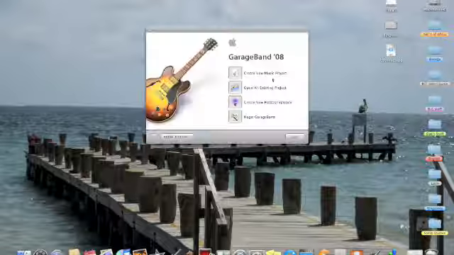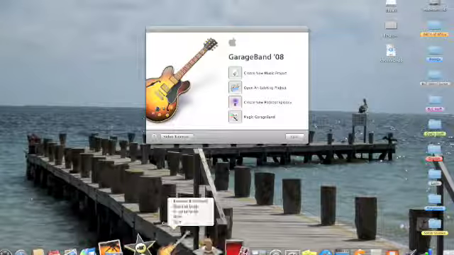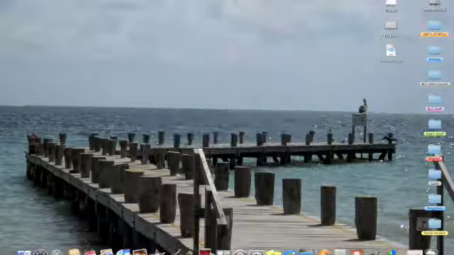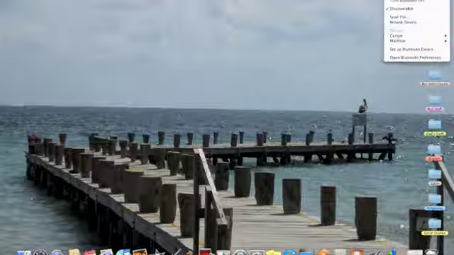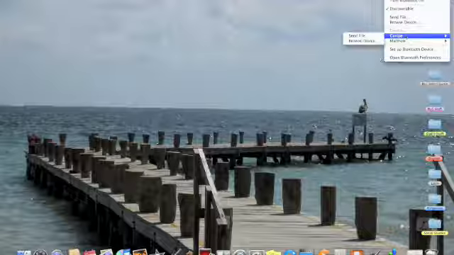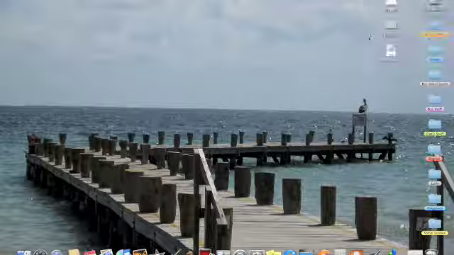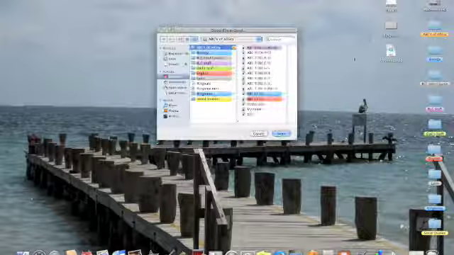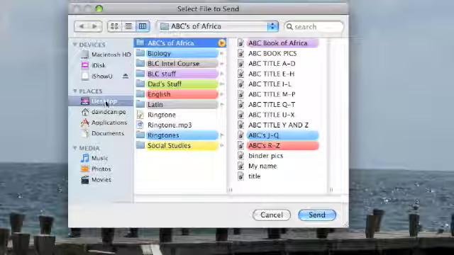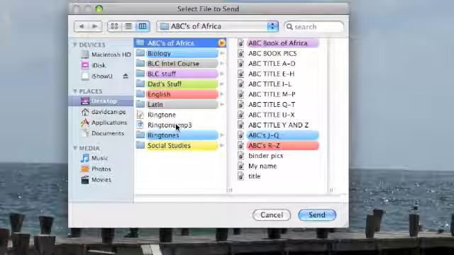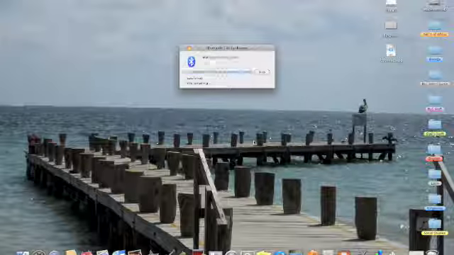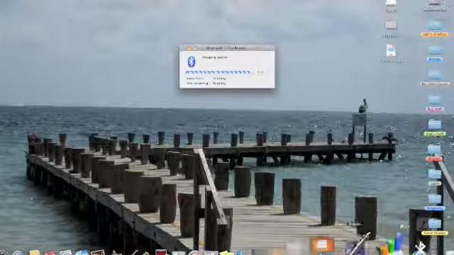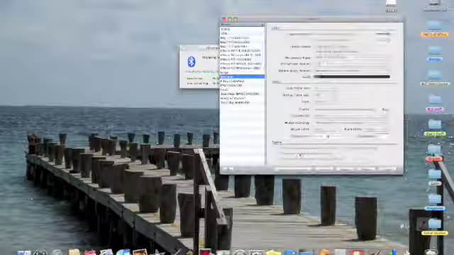Alright, so now I'm going to go to my Bluetooth. I don't have my phone with me right now. I'm just showing you how you can Bluetooth. And you're going to look for devices on your phone, and then you can just send it the file, and then you go to the desktop and you click the ringtone and you send it, and it's just that simple.